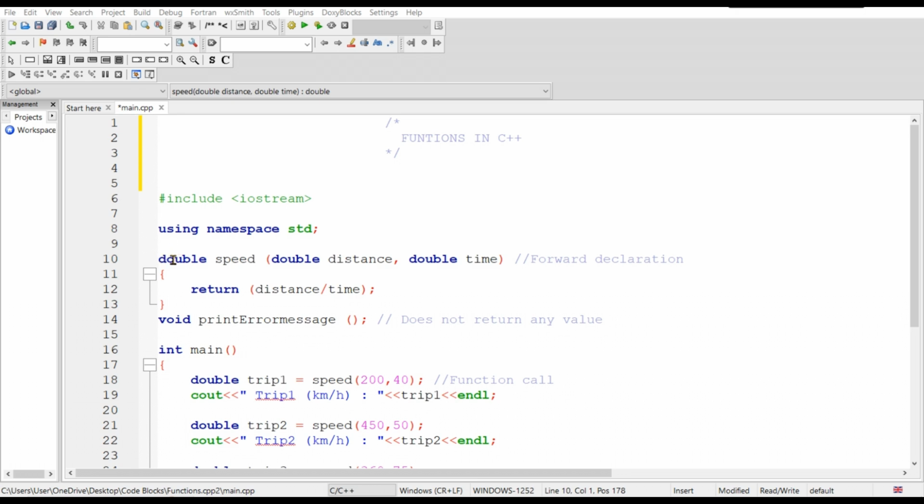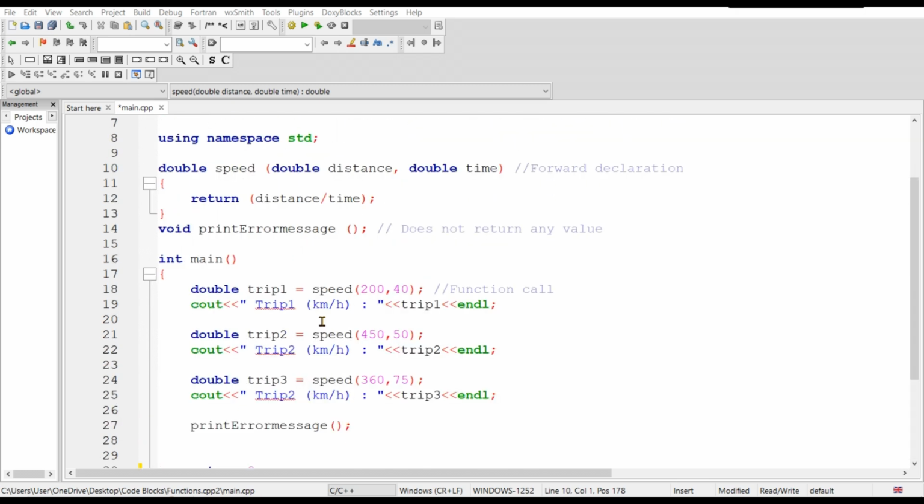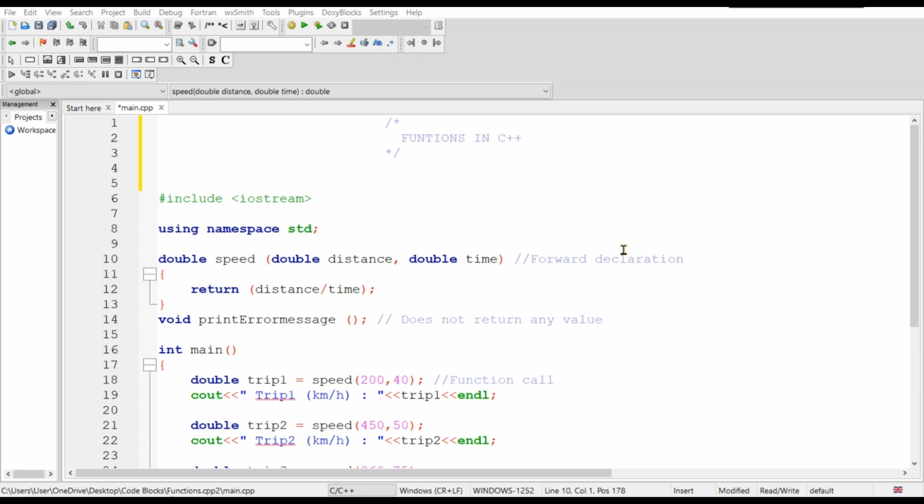In using functions, you have to take note that you have to declare functions outside the main function, before or after, but it shouldn't be inside the main function. We call this the function declaration. The double here is the return type. The speed here is the function name, the name we give to our function, and these are the elements we inputted into our parameter list.